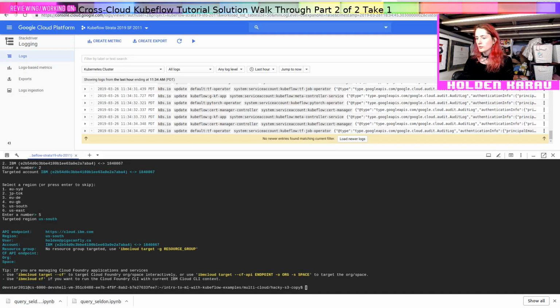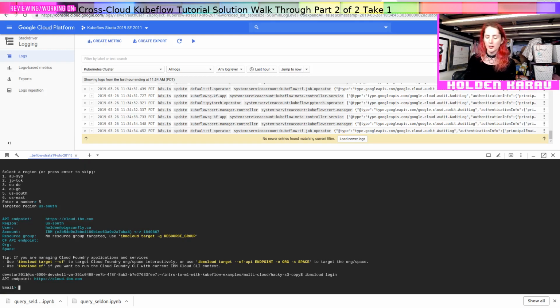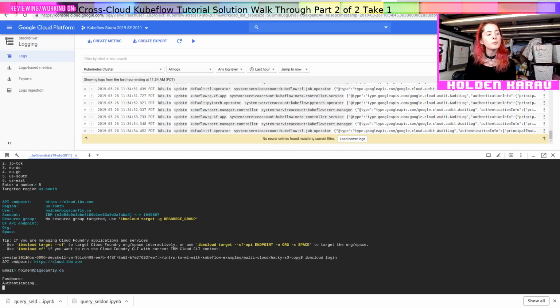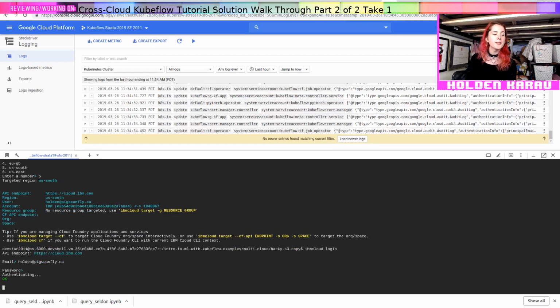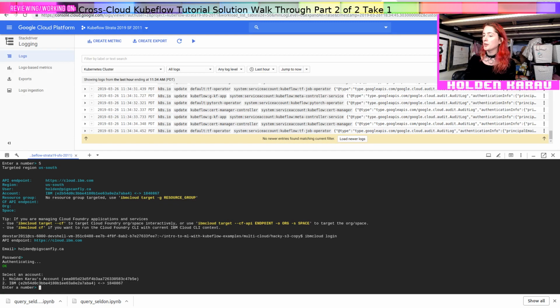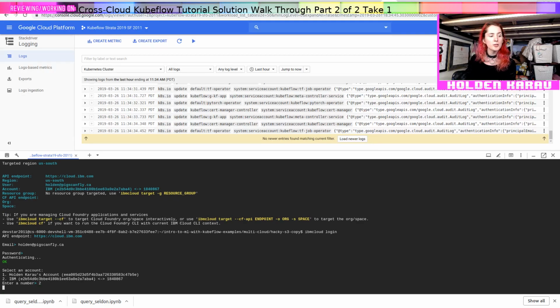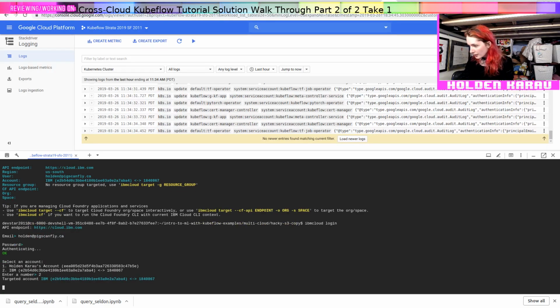Okay, so it turns out it was documented. So I'm going to go ahead. What we do is we do IBM Cloud Login. We use our username and password. And this time it asks us which account we want to use. So we're going to go ahead and select number 2. No.